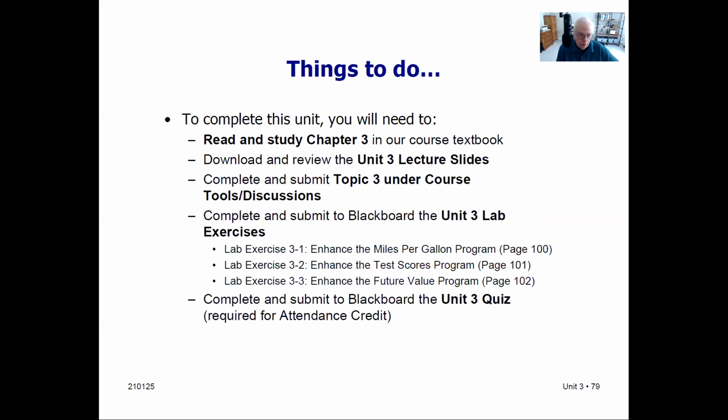And then you're going to have 3 labs, okay? You're going to work on the miles per gallon program, make it better. Then you're going to make the test scores program better. And then the 3rd lab, you're going to make the future value program better, okay? And I hope you enjoy these labs. You might have to do them more than once to get them right.